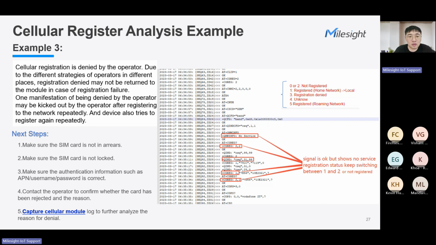And for how to determine this situation, you can check the log. The signal is okay, but it cannot register successfully, and it will keep switching between 1 and 2 or not registered, which means it can get good signal, but it was rejected by the operator. Okay, that's the whole part of our log analysis.